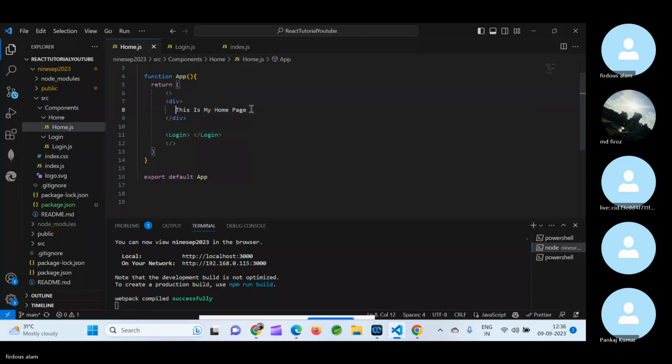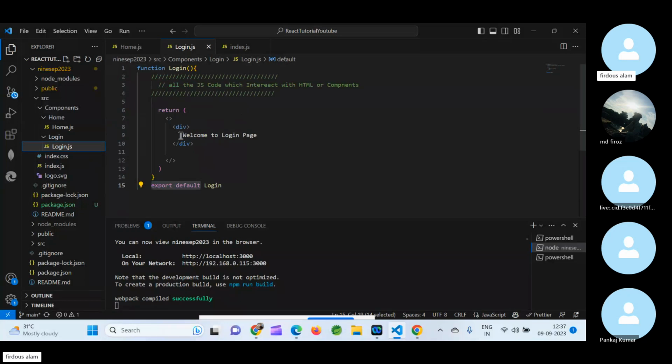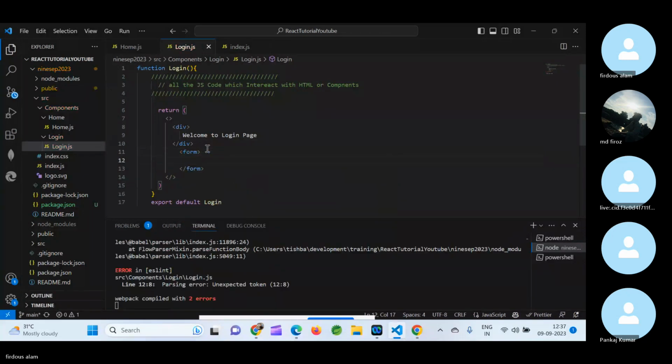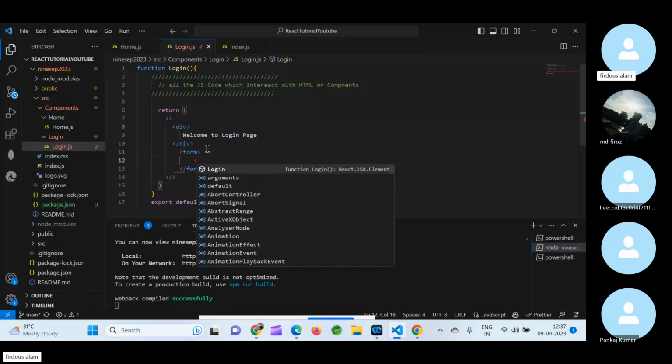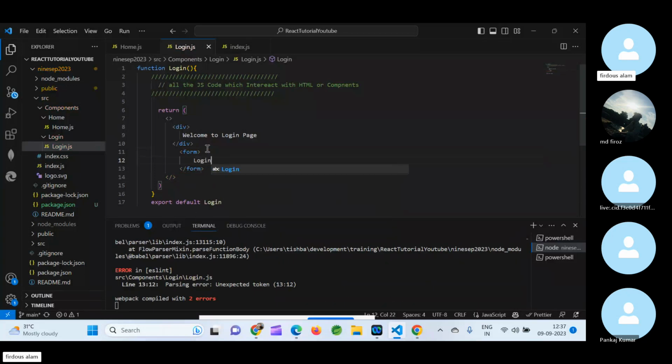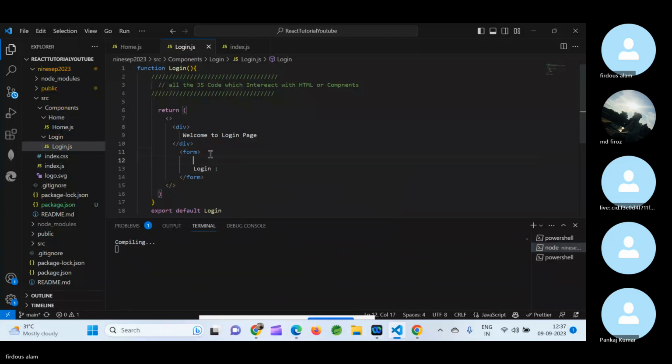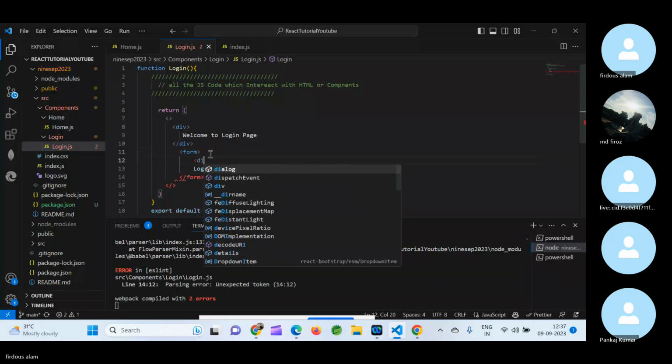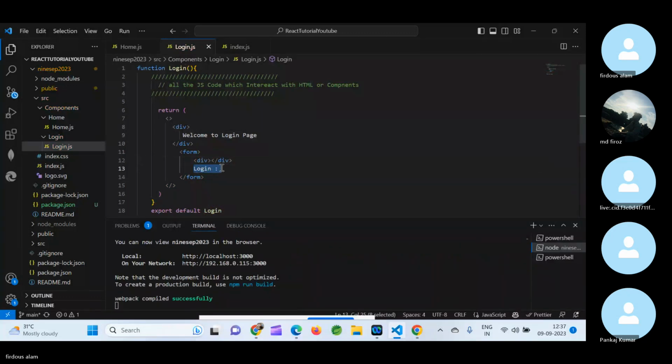Let us create one form inside our login. What form? Let us create one form. I will not do any design here, and let us write two things: login, user, user ID.